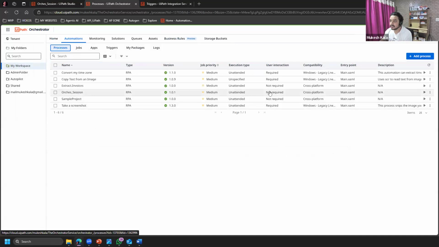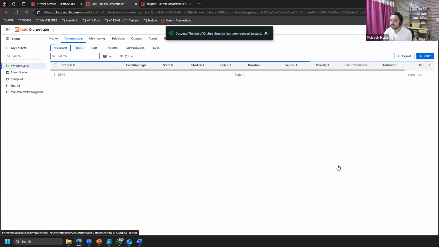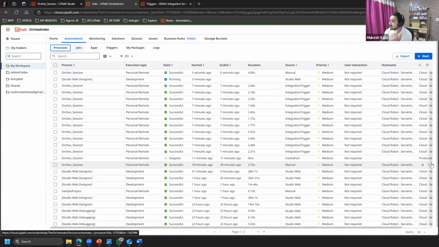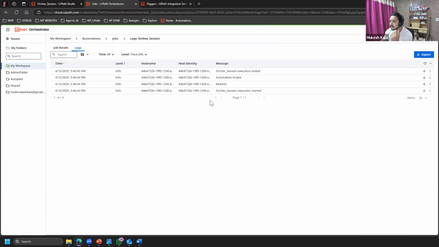Now if I go to the Orchestrator session and run it, you would see what happens. It will just say Mukesh, and then it will say automation ended, right? Let me show it to you as well. View the logs. You see Mukesh and automation ended. But when I'm giving it to you, let's say Manoj or Ravi, I just see the chat, or Sayed, right?